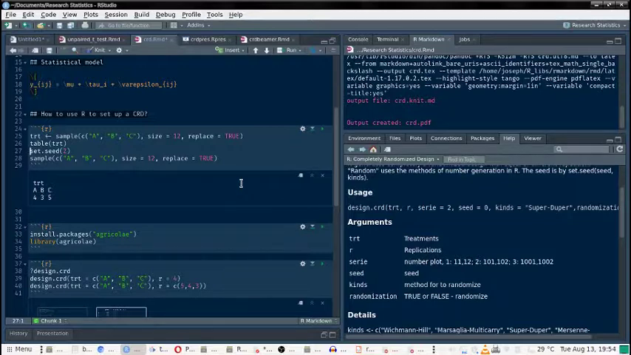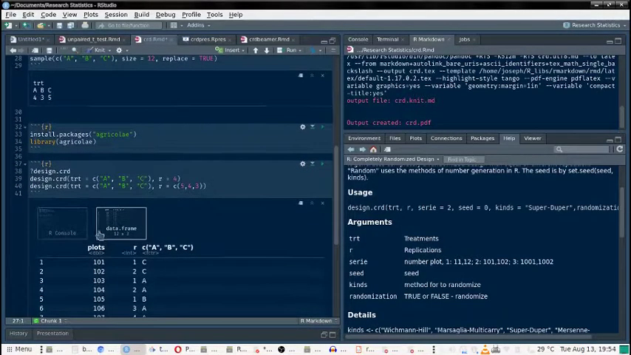But there may be cases where we want the design to be balanced, and that can be achieved with the help of the Agricolae package. If you haven't installed the Agricolae package, you can install it by typing install.packages, then Agricolae. I have already installed it, so I will load it using the command library(agricolae) here.